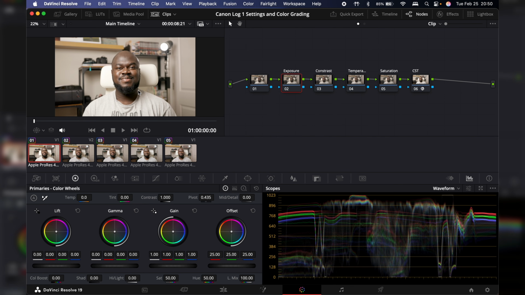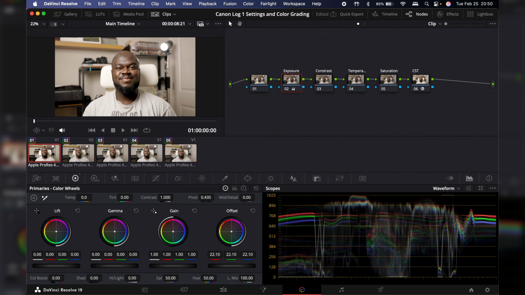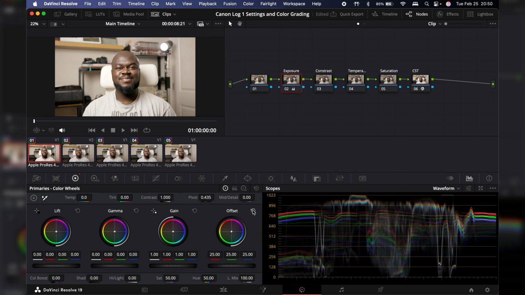And I can already see that it's a little overexposed, but I like how the exposure is, so I'm not going to mess with the exposure that much. And if I were to mess with the exposure, a good thing I can do is just go to offset, and I'm going to go to this scroll wheel right here, click on it, and I could just bring it up. And as you can see, the footage starts to get brighter. But personally, I feel like I don't need that.